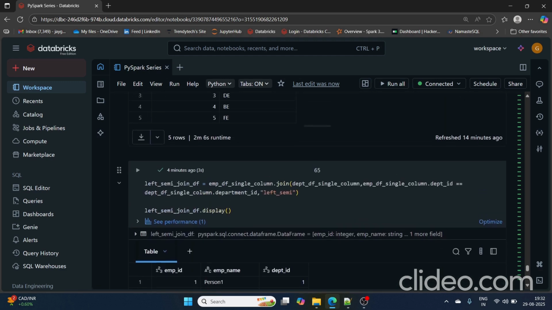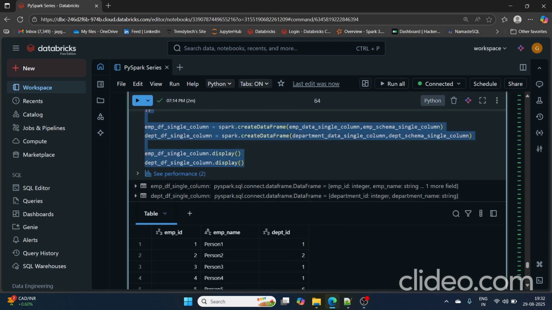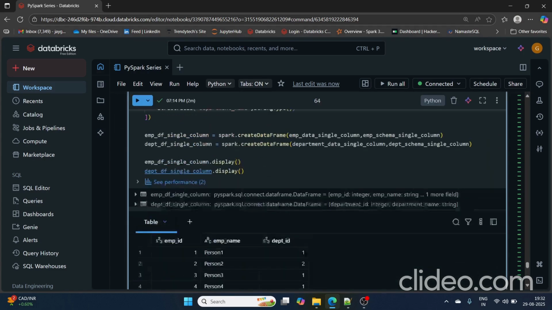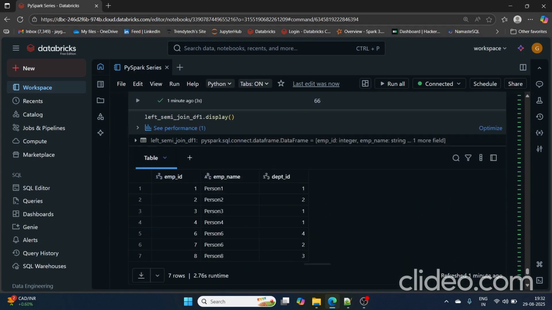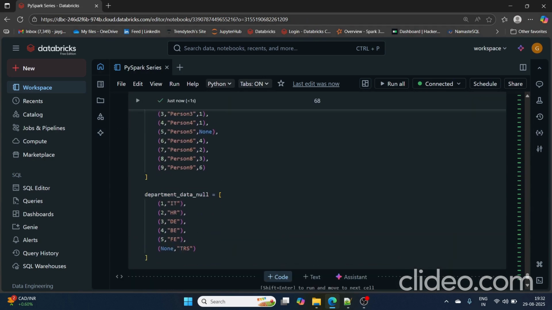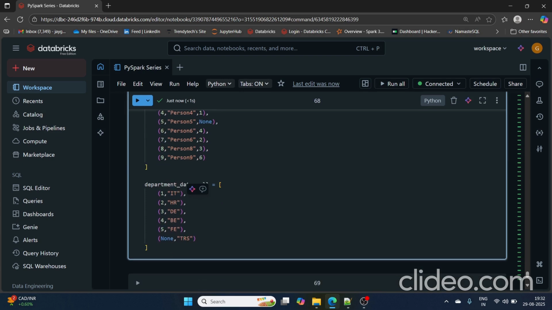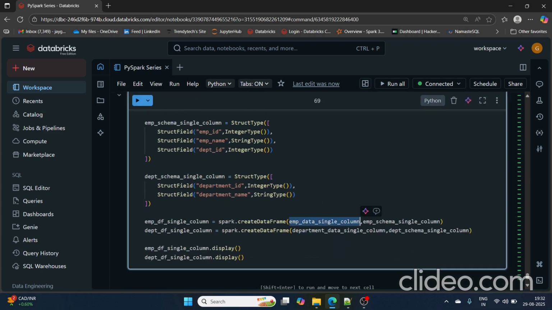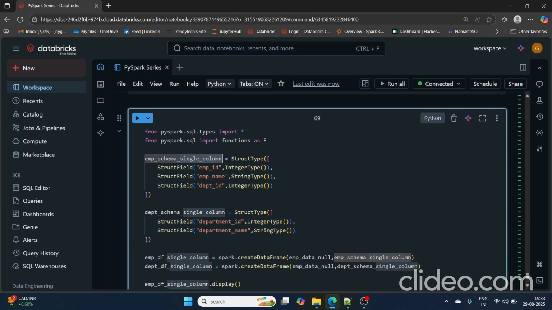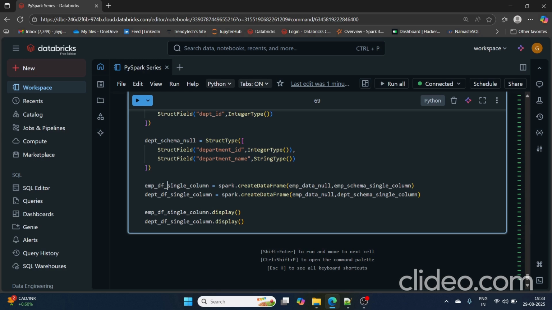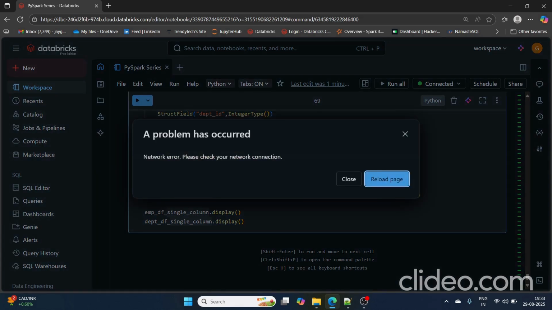What I'll do is copy the code that we have written to create the data frames, and use the null data that we have in place. So we have employee data null. I'll just put employee data null, and EMP schema null. I'm just changing the variable names, because you are all now aware of how to define the data frames, how to create data frames, and how to define a schema.